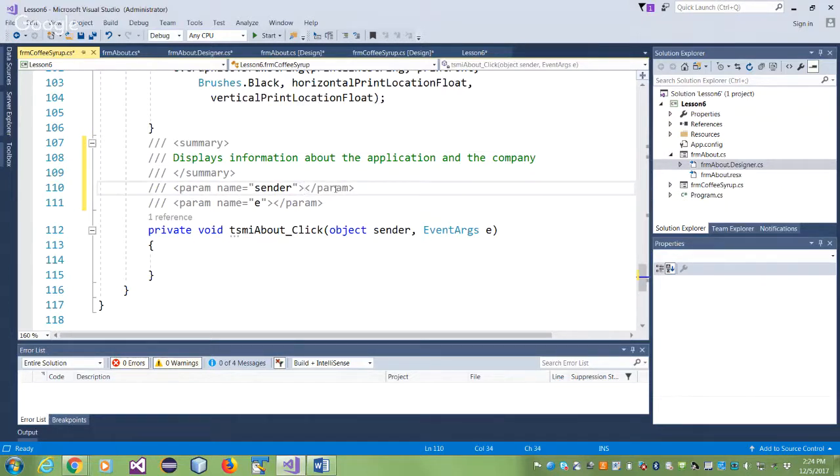Who's the sender? The sender is the About menu item. And what is E? These are just the event arguments. So there's not much to write in these event handlers. When you start writing your own methods, then there is more to write. Then you'll have different parameters. You could have an int or whatever and so on. Okay, so now what do I want to do?